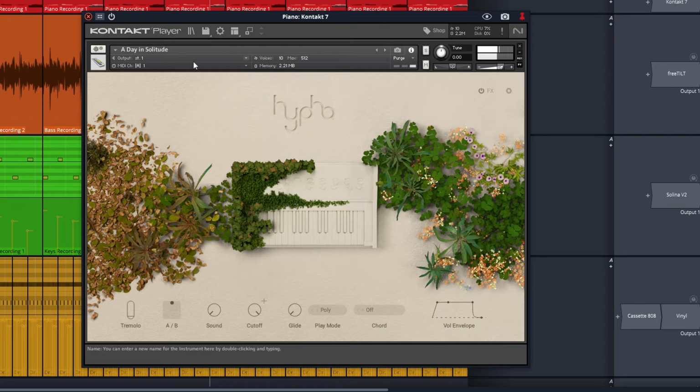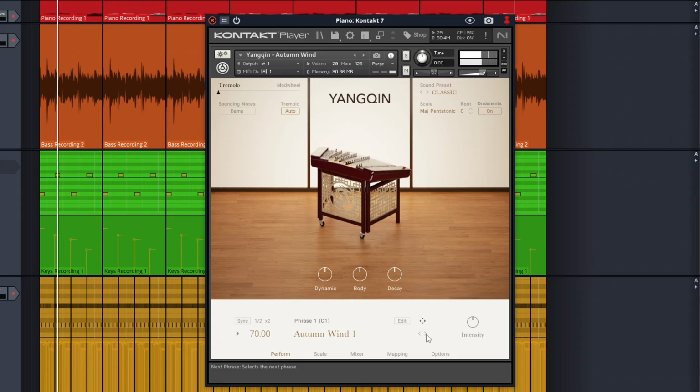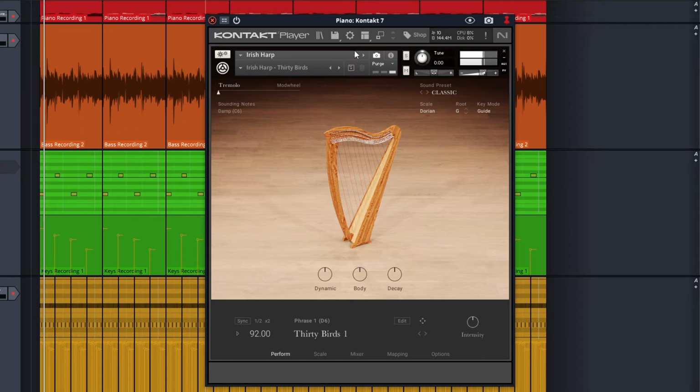Now let's look at some of the new instruments in the Komplete Start bundle, and we'll start with Hypha. This is a nature-inspired synth with some very cool sounds. It was free before, but now it's included in this bundle. Also in here, there's this Yangqin instrument, and that wasn't part of the bundle before. It's a cool little instrument worth checking out. And you also get the Irish Harp in here.